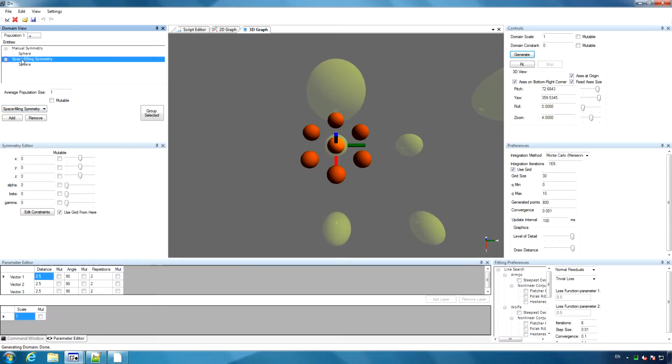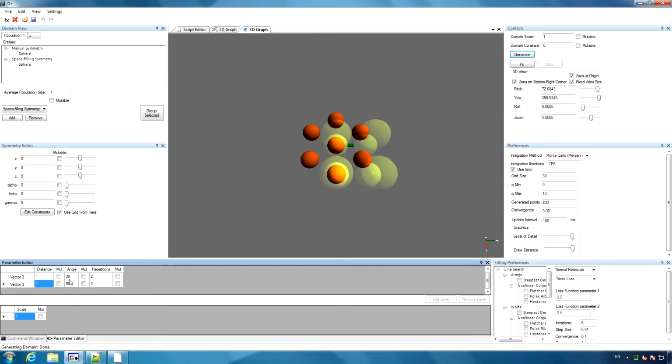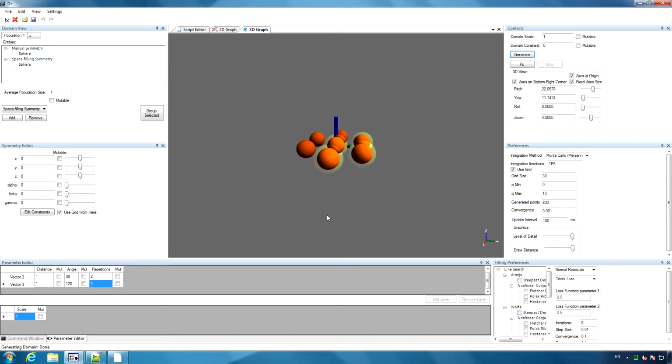In space-filling symmetry, you have 3 vectors. In each vector, you define a repeat distance, an angle, and the number of repetitions, and this defines the entire symmetry. In the user's manual, you will find full explanations of these parameters. Here we created a hexagonal symmetry with 2 repetitions in each of the first 2 vectors and 1 in the third vector. All in all, we have overlapping 4 spheres from the manual symmetry.